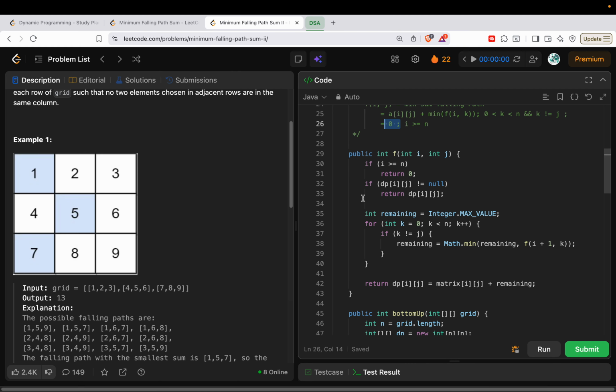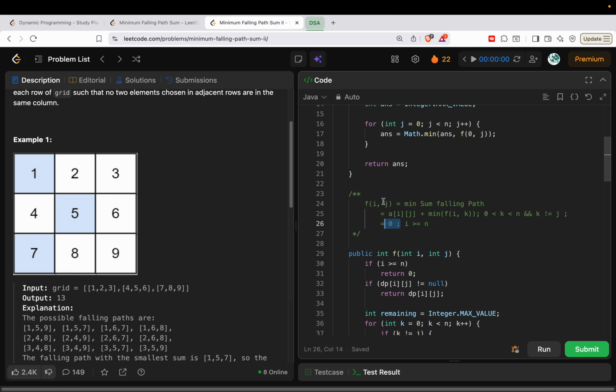If you draw the tree diagram for this particular recurrence relation, you will notice that there are certain problems which will be overlapping. If you see, 4 will depend upon the answer to this grid and the answer to this grid. 5 will also depend on the answer to this grid. That means these two problems are depending upon this subproblem. So there are overlapping subproblems. Whenever there are overlapping subproblems, we will be using dynamic programming. That means we will be caching the answers which were already calculated and reusing them whenever required.